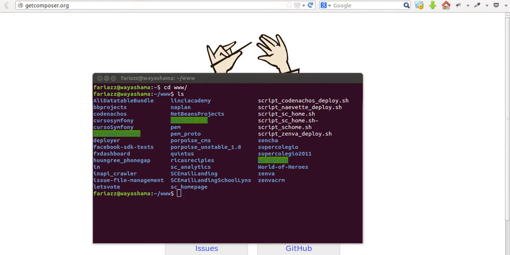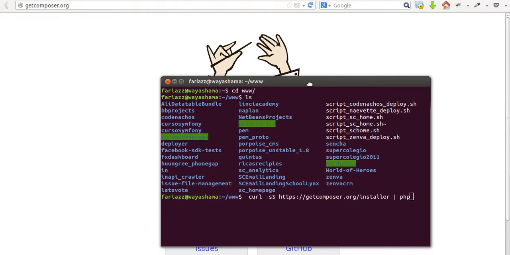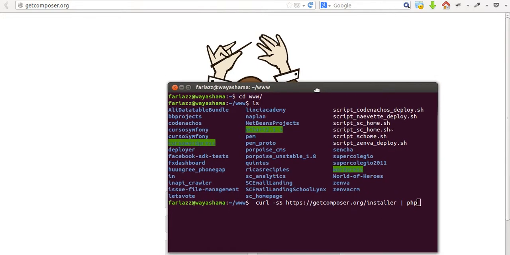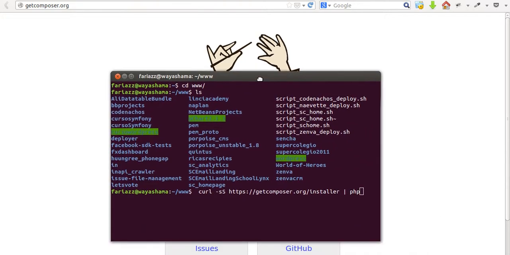In order to download and install Composer, I'll be using curl. If you have curl installed, you can just run this command. It will download a file called installer, and then it will execute that using PHP. If you don't have curl, I strongly recommend you install it. And if you don't want to, there are other ways to download and install Composer.